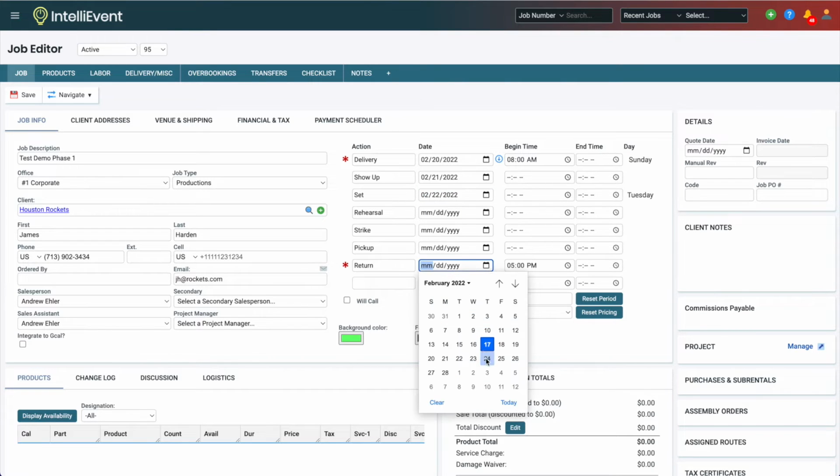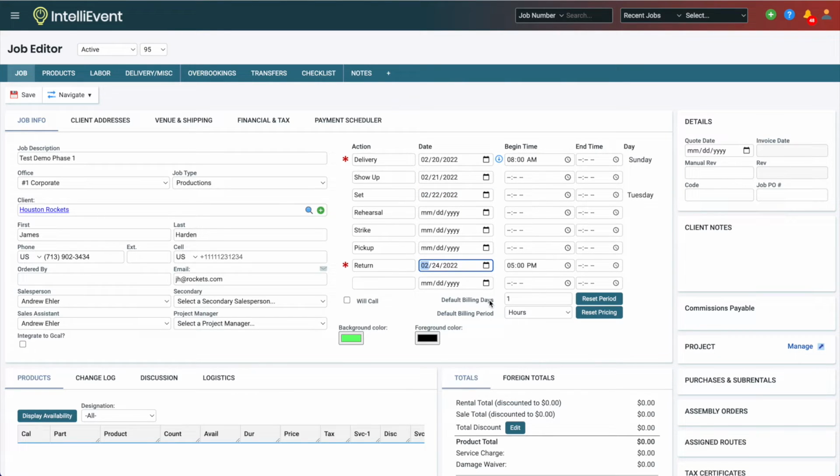As I come through here, though, I can come in, put my end dates, and if everything looks good here, great. If I want to change my billing dates, I can do that to default however I want, or I can have it based on these action summaries.